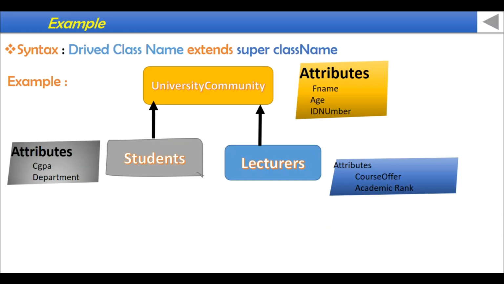Now let's see an example. So the syntax to create an inheritance hierarchy between two different classes: we have the derived class name, and then we have the extends keyword, and then the superclass name. So we are going to start from the child class or the subclass.